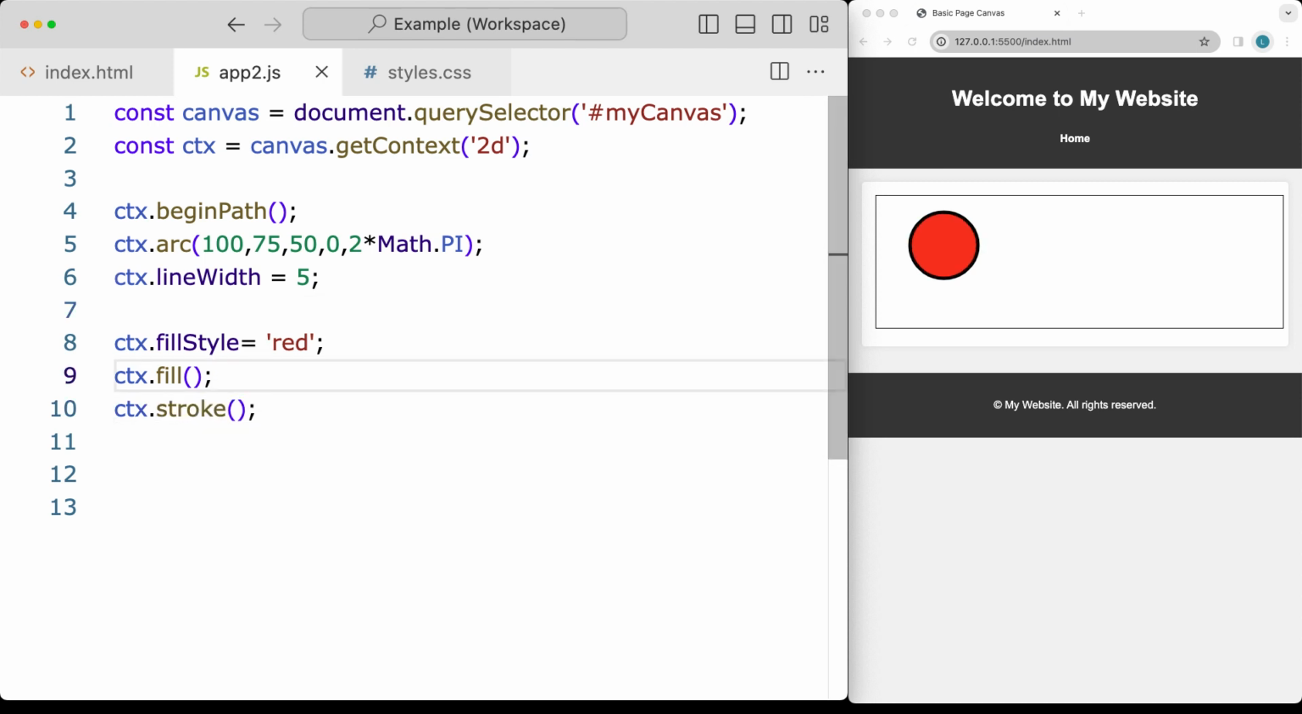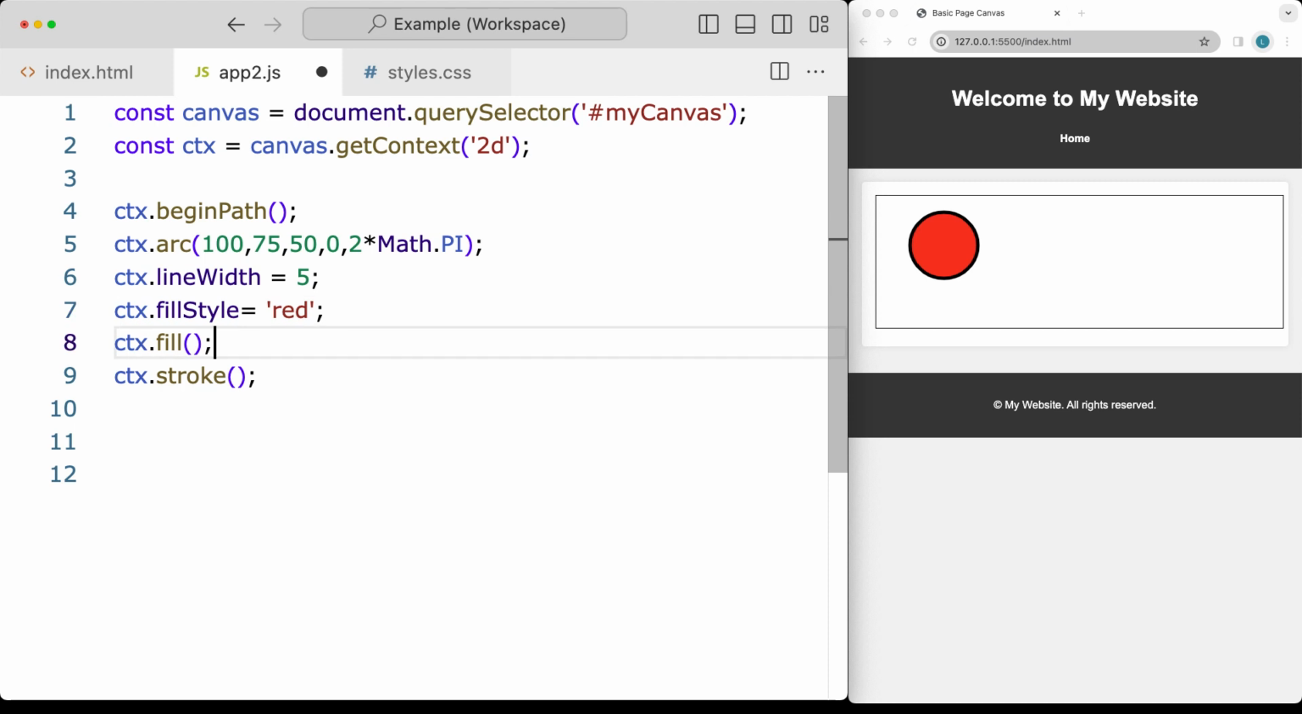So you can play with the order of those in order to adjust the way that the circle fill and the stroke look. And if you don't want the stroke, you can always remove the stroke and just have the fill. If you don't want the fill, you can just remove the fill and just keep the stroke. Either way, this allows you to customize the circle that you're drawing.